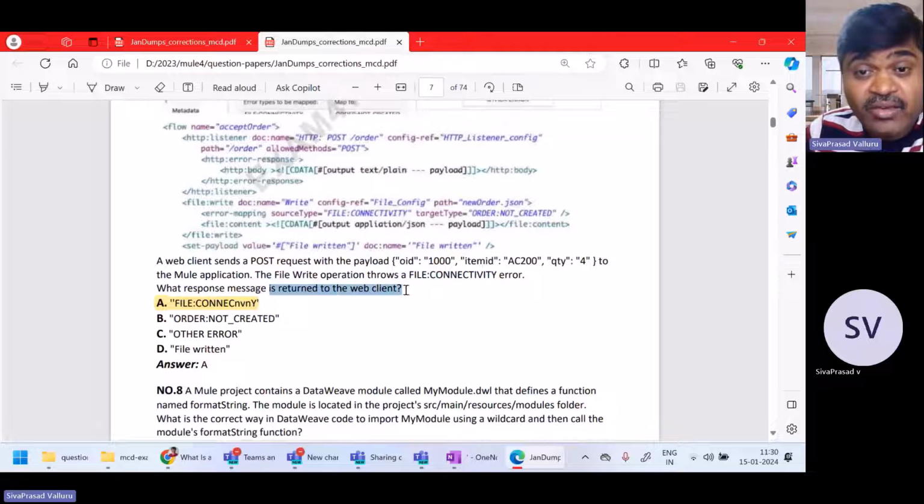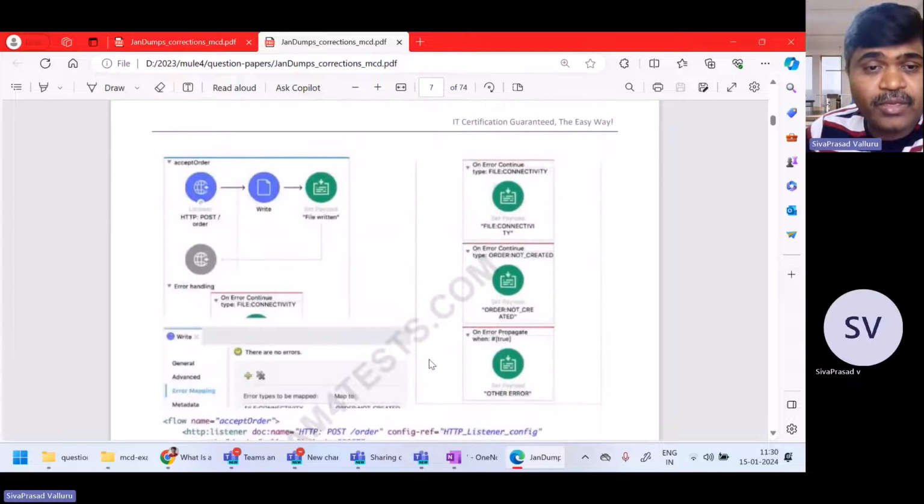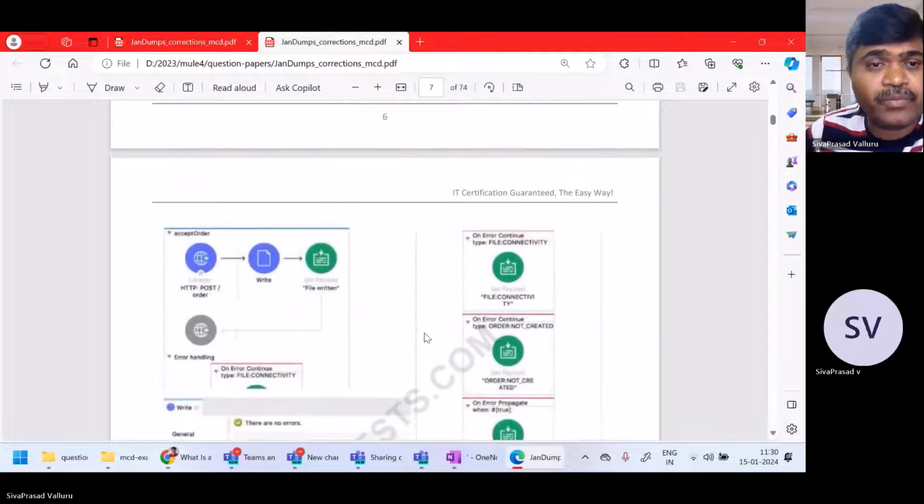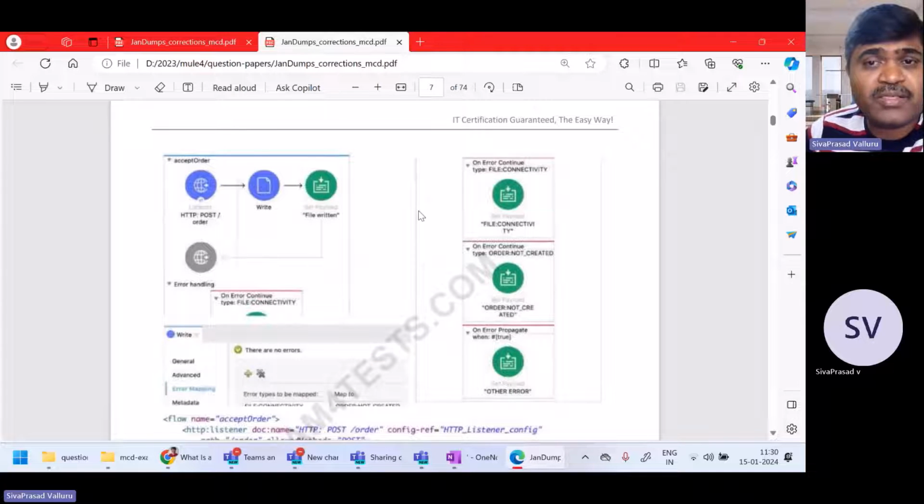What response is returned to the web client? What is the error thrown? File connectivity error. Okay, what is the response? Actually, this is on error continue, right? The first one itself is exactly matching file:connectivity.